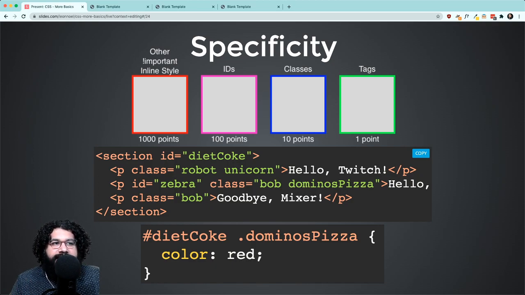You're also going to notice something interesting I'm doing here. All my IDs and classes are what we call camel case, meaning that the first word is lowercase and then every other word is capitalized. So if we look at Domino's Pizza, Domino's is lowercase, pizza is capitalized. Same thing with Diet Coke. Diet is lowercase, Coke is capitalized. And any other word would also be capitalized after.